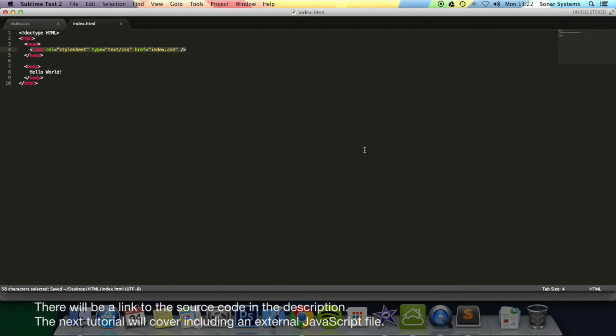It's as easy as that to include a CSS file. In the next tutorial, I'm going to look at including a JavaScript file, which is very similar.